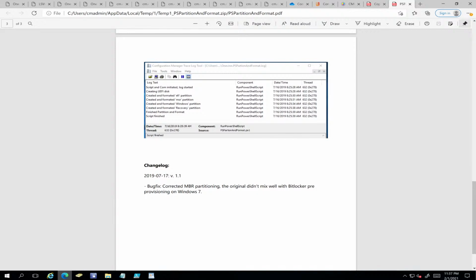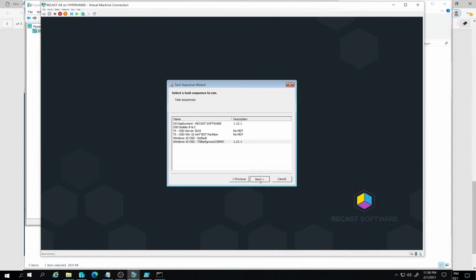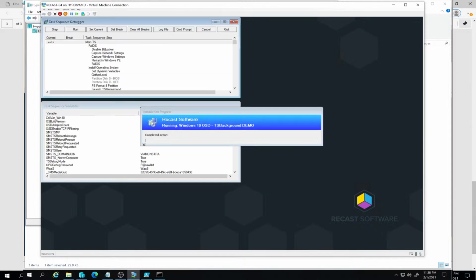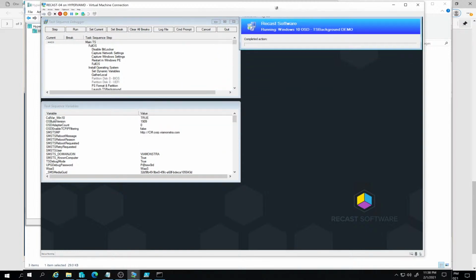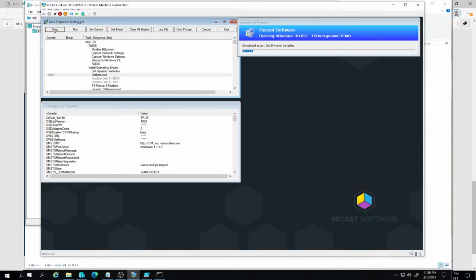So that's what we're going to do here. We are going to go ahead and run this. So here I've got my test box set up, and we're going to go ahead and run the task sequence. Now I've enabled the task sequence debugger on this. It just makes life a whole lot easier. So we're going to go ahead and start stepping through, and we'll get to that step here shortly. Alright, so after this step will be the format.